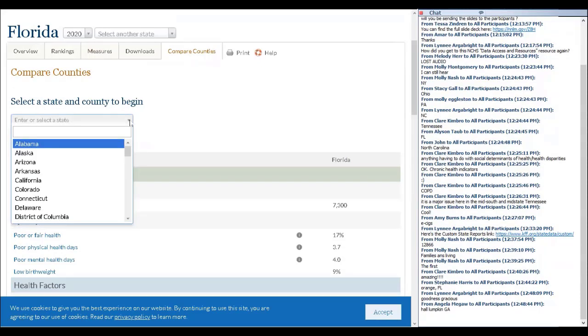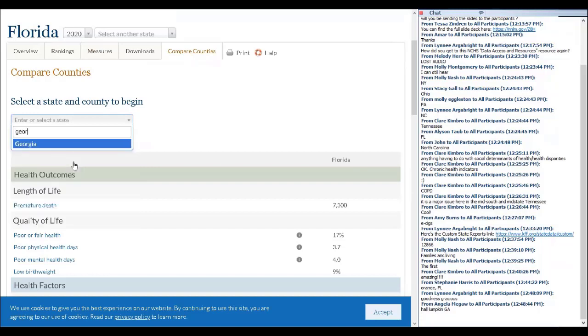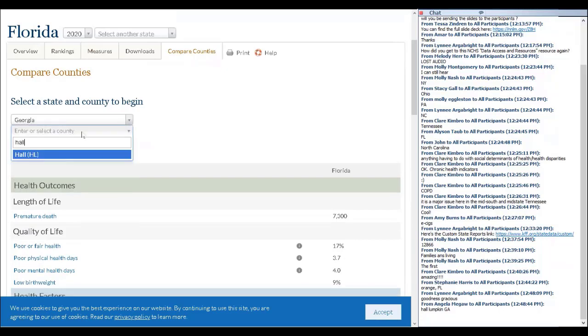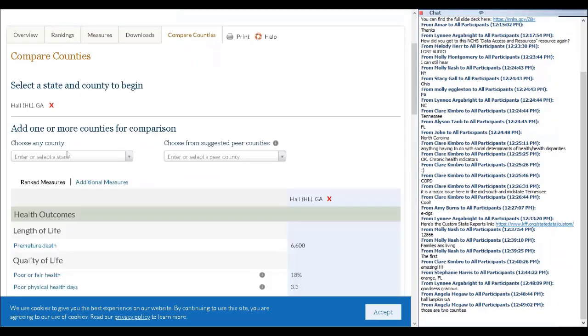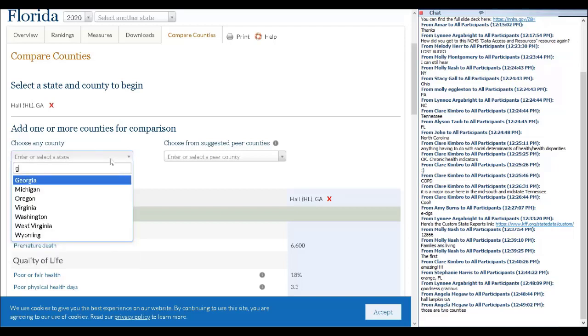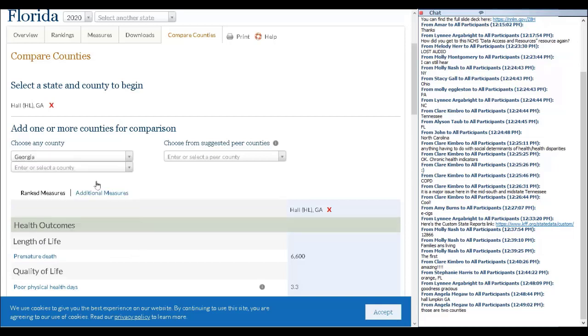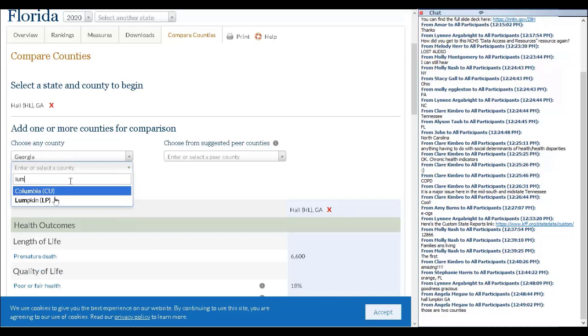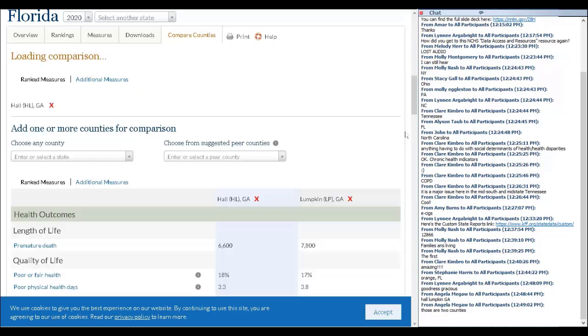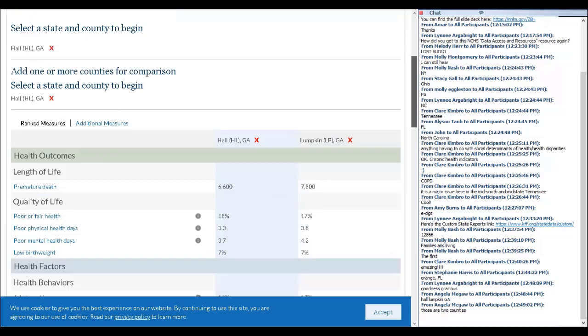Hall, okay. And Angela, do you have one that you'd want to compare that one to? Oh, I see. Hall and Lumpkin are two different counties. I gotcha. I was thinking that was the name of one. So I just put in Hall, Georgia, and then I'm going to go ahead and add another one. So I just search for the state, and then I search for the county. And it just auto adds it in when you select the county.